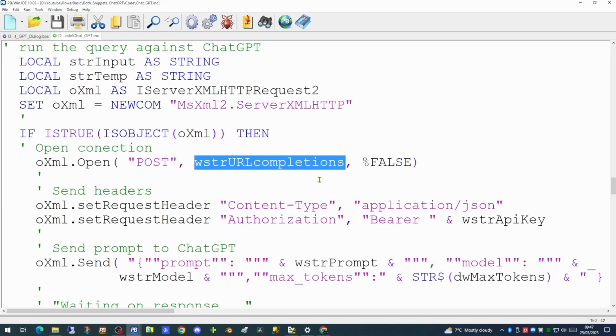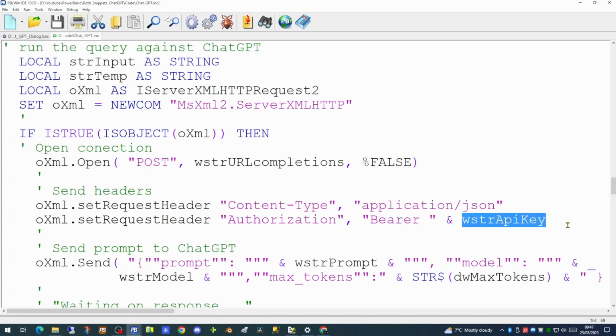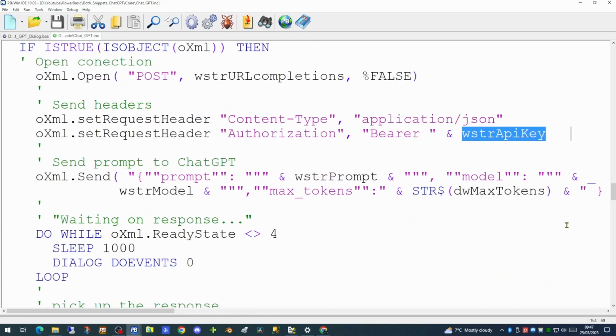Then we need to set the headers, the content type, the application, the authorization, and the bearer with our API key. This authenticates us to the system. And then the last thing we need to do is to send our prompt, with our prompt containing the text the user has keyed in, the model we're using, the maximum number of tokens, and the send command will then send that to the remote system.